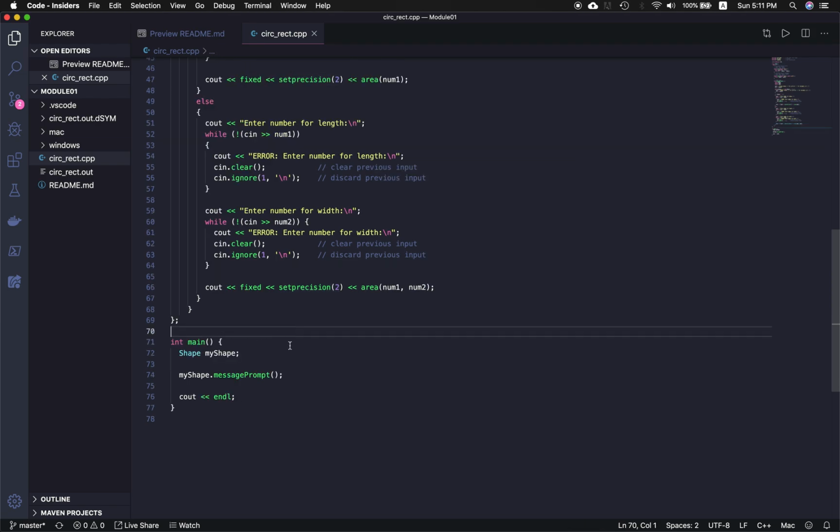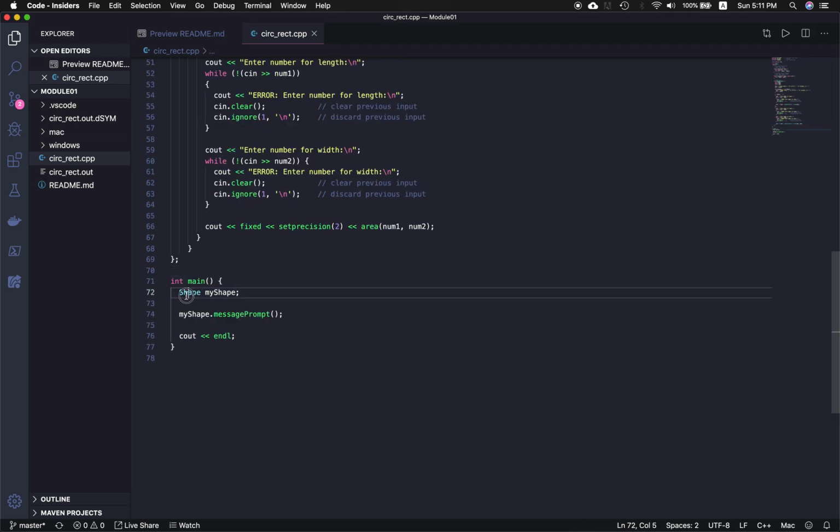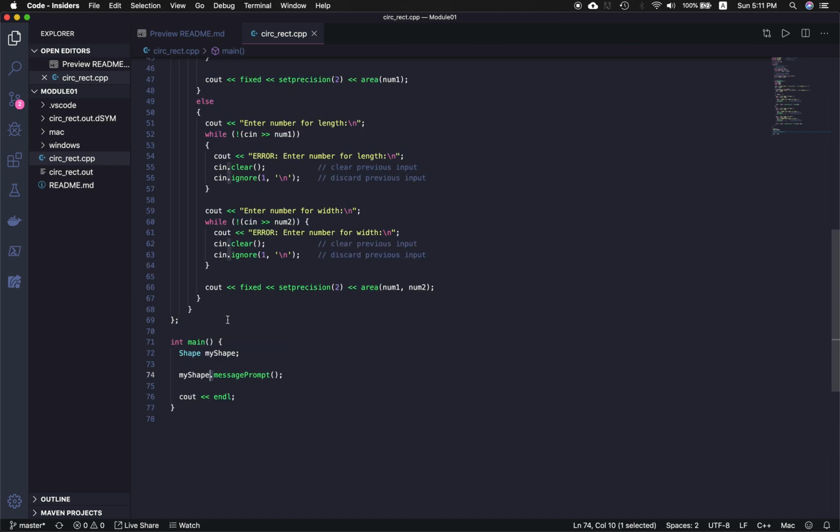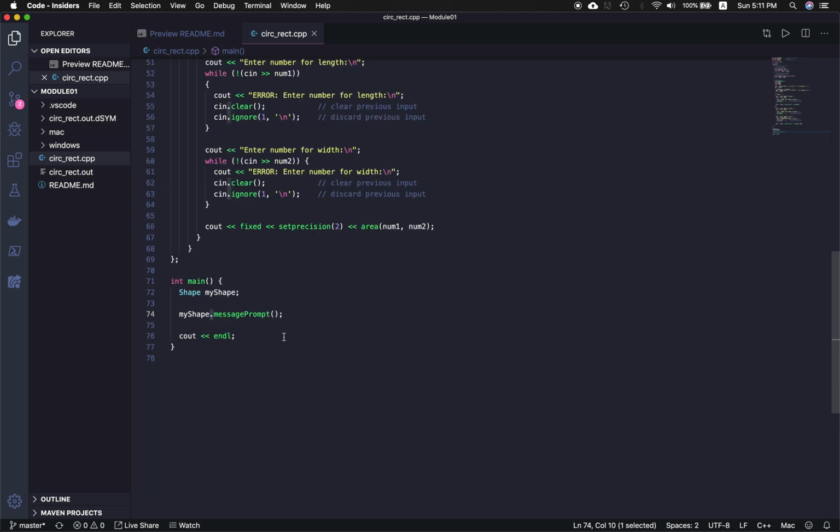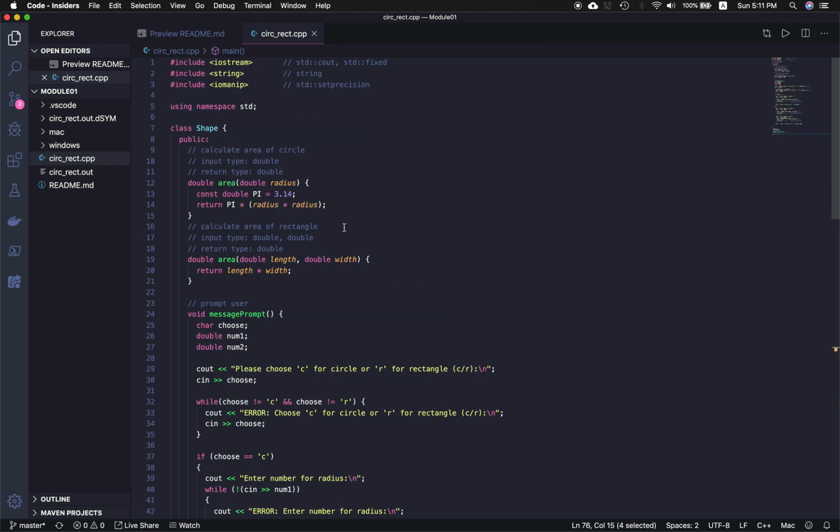Okay. As for the int main, we just need to have a class Shape, and to instantiate an object, we just need the class name Shape and the name of the object that we want, which is myShape. And now myShape has method access to the message prompt, and it will run this function. Afterward, this endl is just for clearer console output. And that's about it. I'll be posting this video as well, and also the link to the project repository.